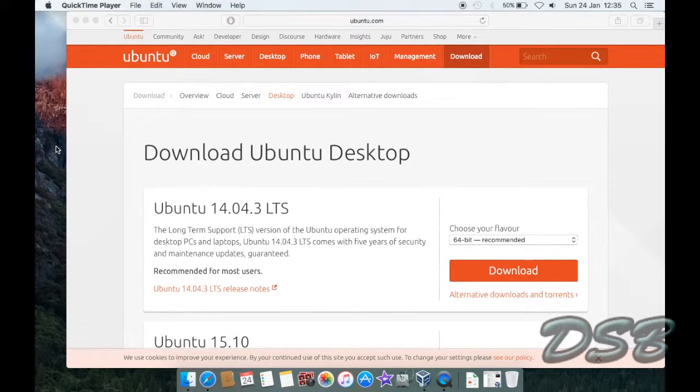Hi guys, today I'm going to teach you how you can install Ubuntu on your VirtualBox, VMware or on your normal desktop.